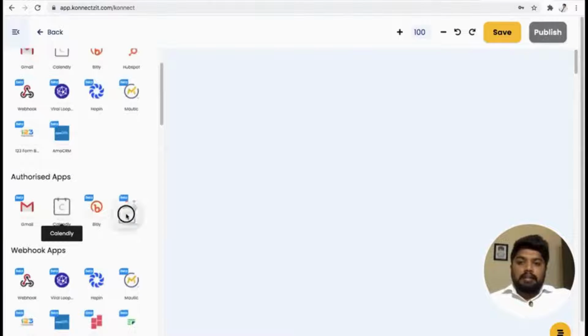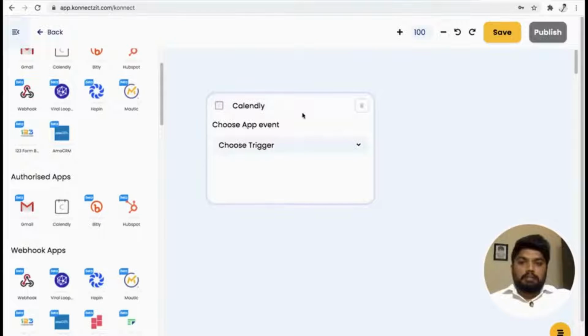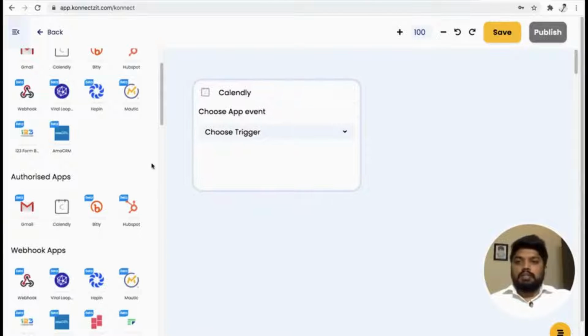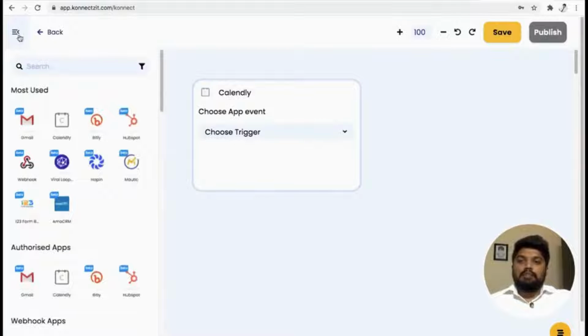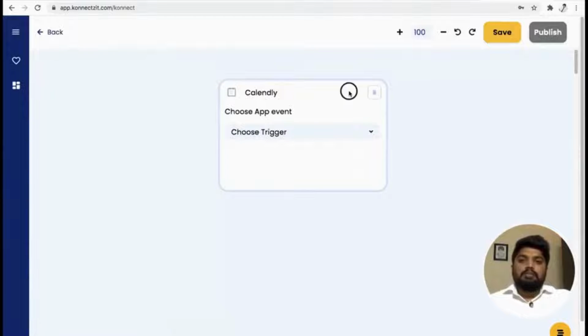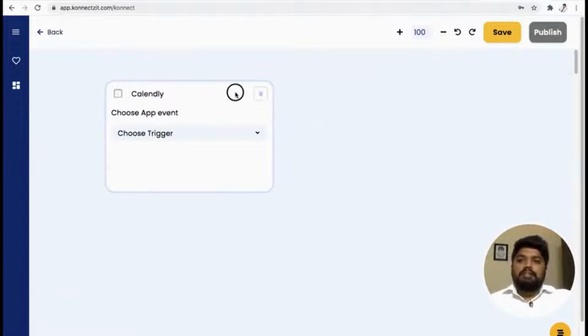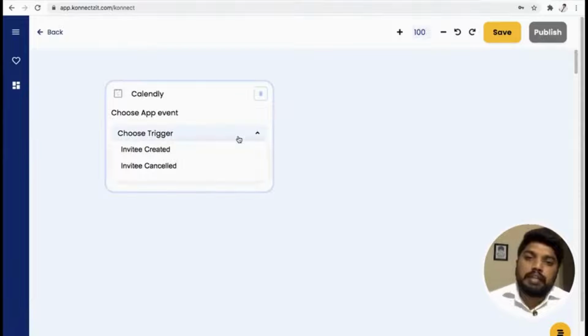Click on the Calendly app and drag it to start using it. KonnectzIT supports drag and drop. Right now I have dragged the first app, which we call the trigger app, or the left-hand side app. This is the starting point where you initiate your workflow.